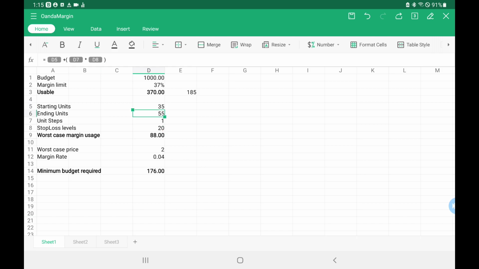And it's just trial and error, dialing these numbers in until you get as close to, but not over. That technically is over. You could probably get away with it, but for the sake of safety, let's just stay under. So 37 starting, 57 ending, one step, 20 levels. My worst case margin is going to be $91.